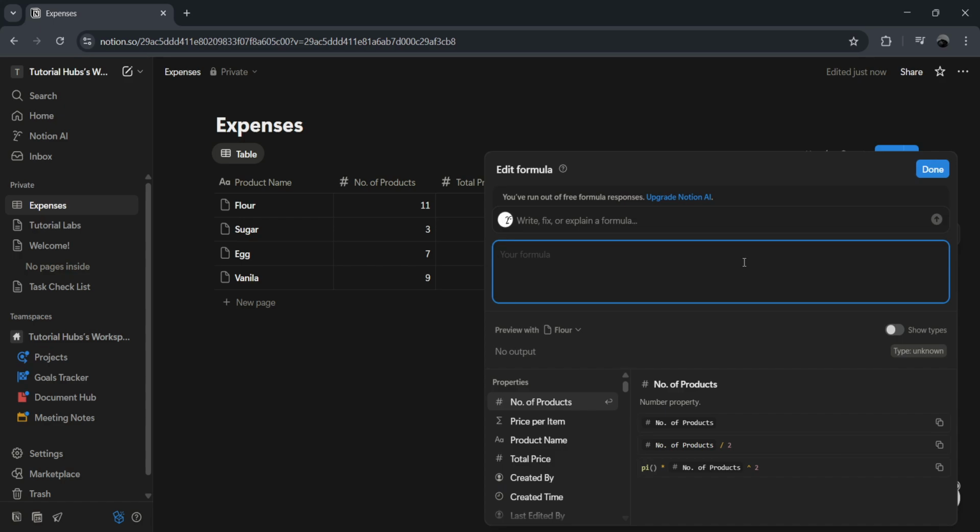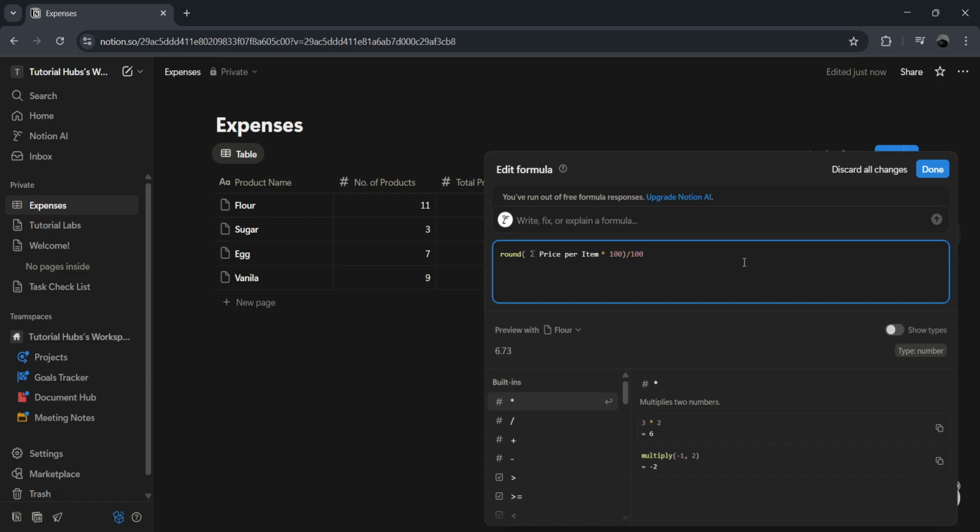In the formula editor, type in this formula: round(prop("number") * 100) / 100. Replace number with the actual name of the column you want to round. The way this works is pretty clever.